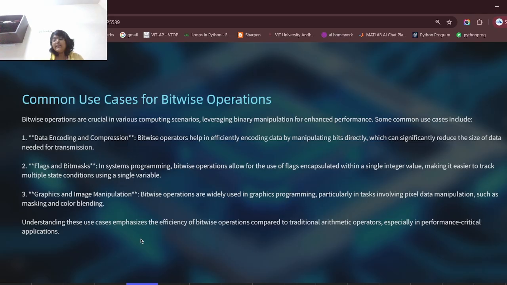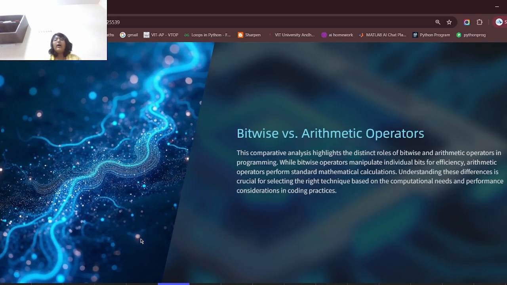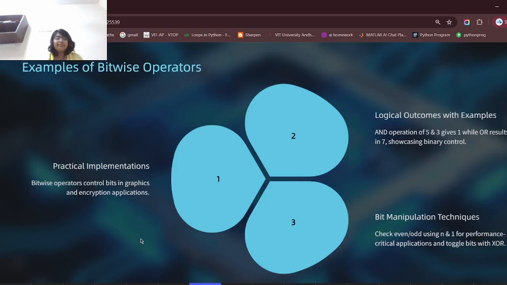Next is understanding the use cases. Unlike traditional arithmetic operators, the efficiency of bitwise operators is far better, especially in performance-critical applications. The difference between both is that bitwise operators manipulate individual bits for efficiency. Arithmetic operators perform standard mathematical calculations. Bitwise manipulation and arithmetic calculation are not similar. Understanding the difference is crucial for selecting the right technique based on computational needs in your program.